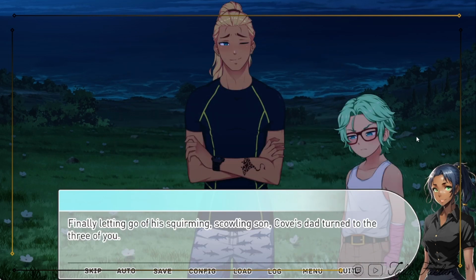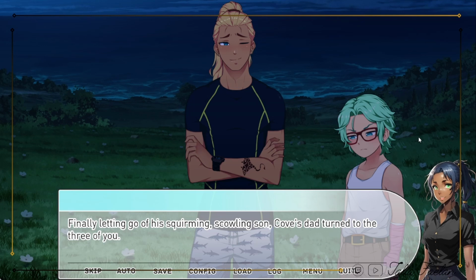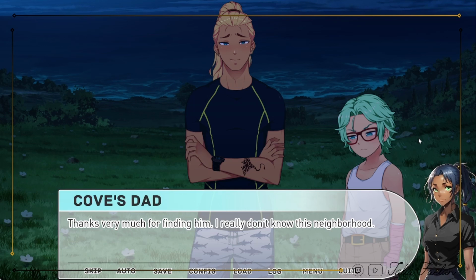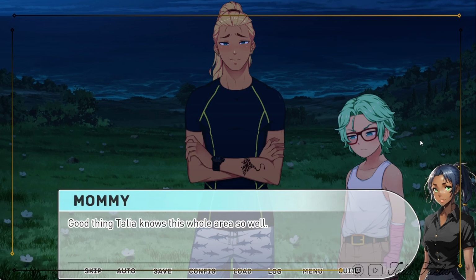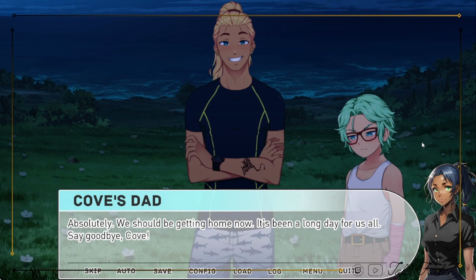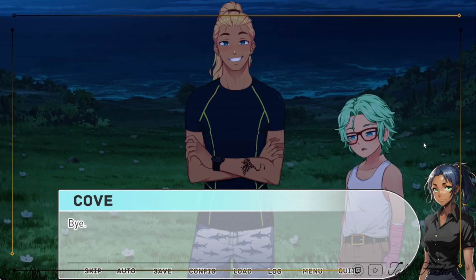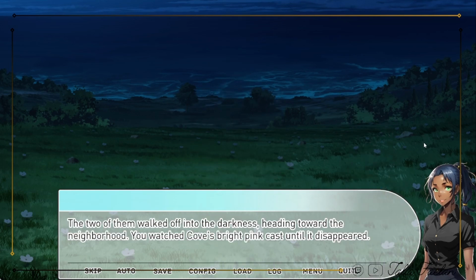Finally letting go of his squirming, scowling son, Cove's dad turned to the three of you. Thanks very much for finding him. I really don't know this neighborhood. Good thing Talia knows the whole area so well. Absolutely. We should be getting home now. It's been a long day for all of us. Say goodbye, Cove. Bye. He sounds so grumpy. He's like, bye.